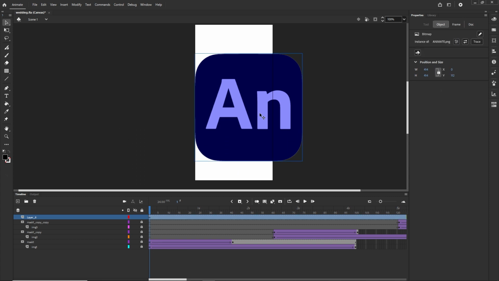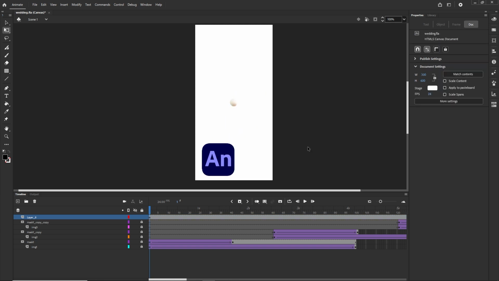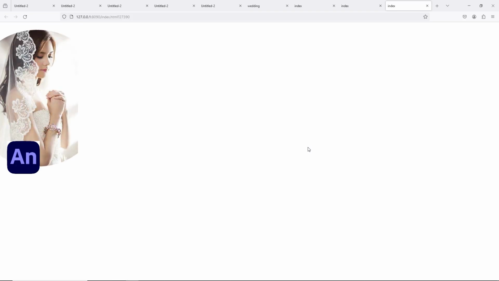And I am going to scale this down. So I'm going to go with Q, and with Shift I am going to make this smaller like so. And for example, I am going to put this in here like so. And right now, if I go with Control Enter or Command Enter, this is what we are going to have.